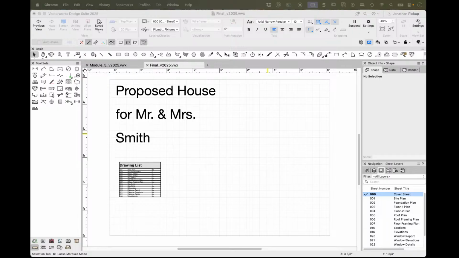I'm going to start with a file that I've already created. Now this is a file from one of my courses called Vectorworks for Domestic Design.